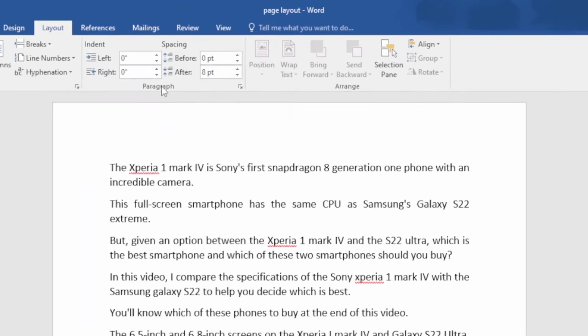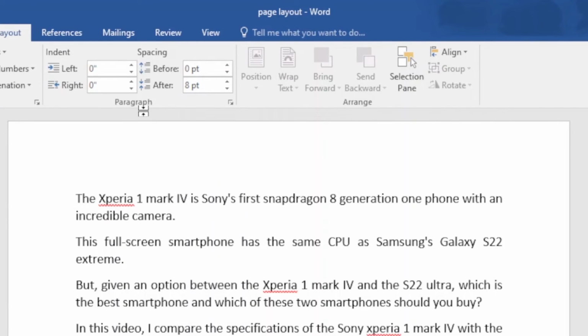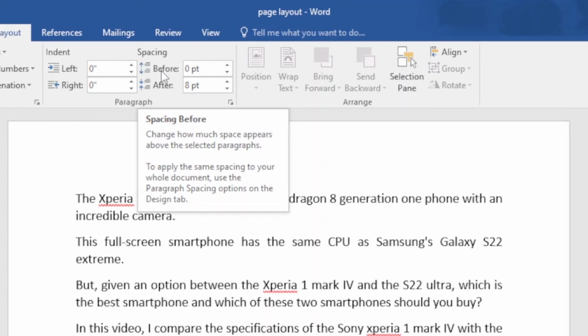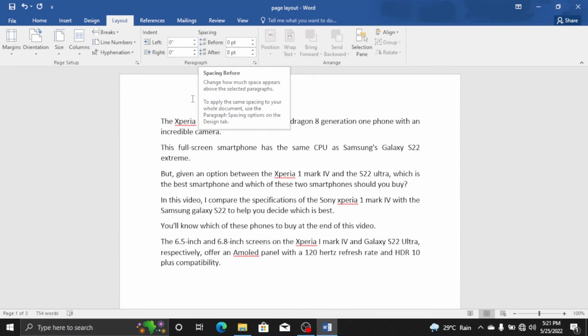We also have the paragraph group here. On the paragraph group, we can increase the indent and also increase the space between each paragraph of our text. The indent allows us to adjust our paragraph towards a certain point on the page, either towards the left or towards the right. Let's see how it works.